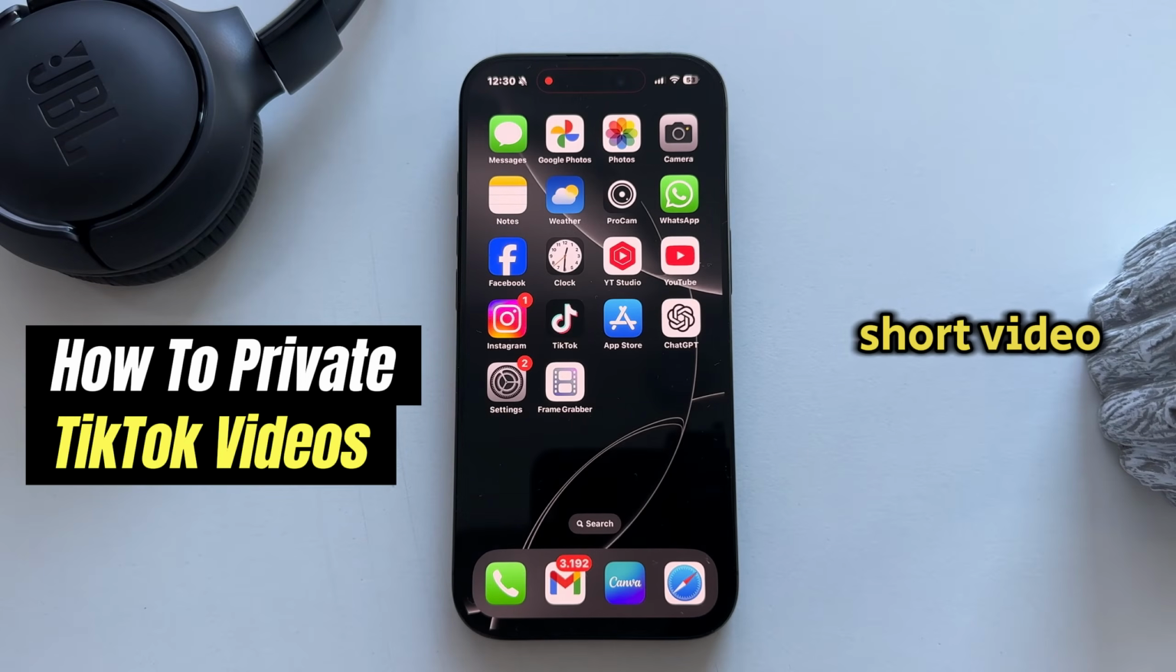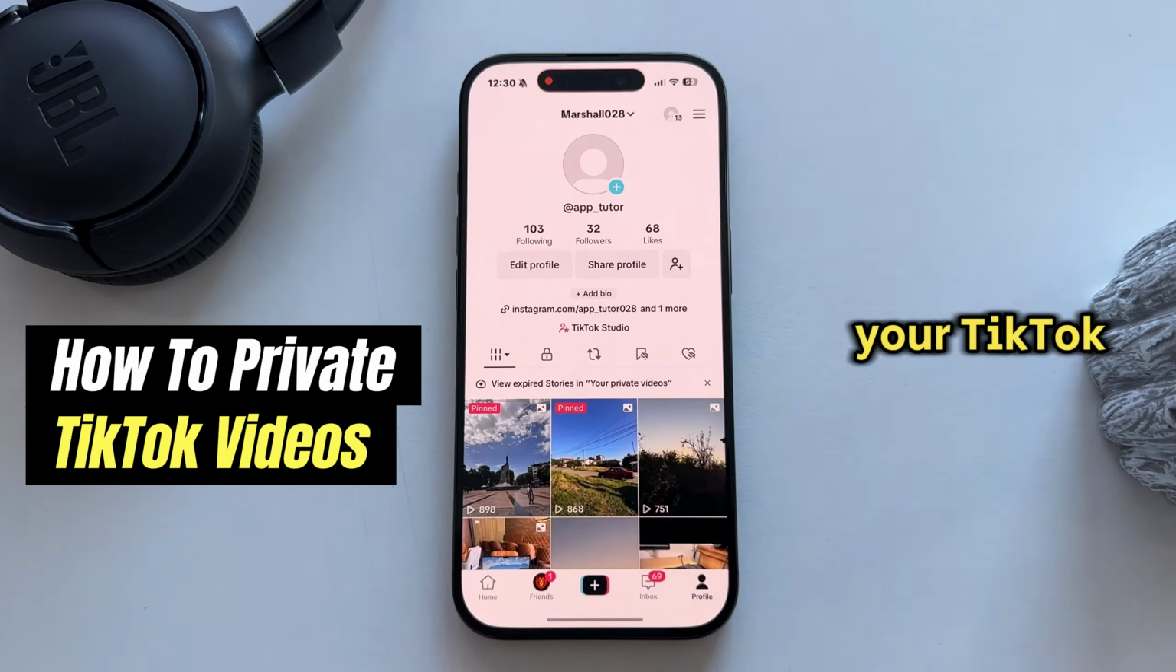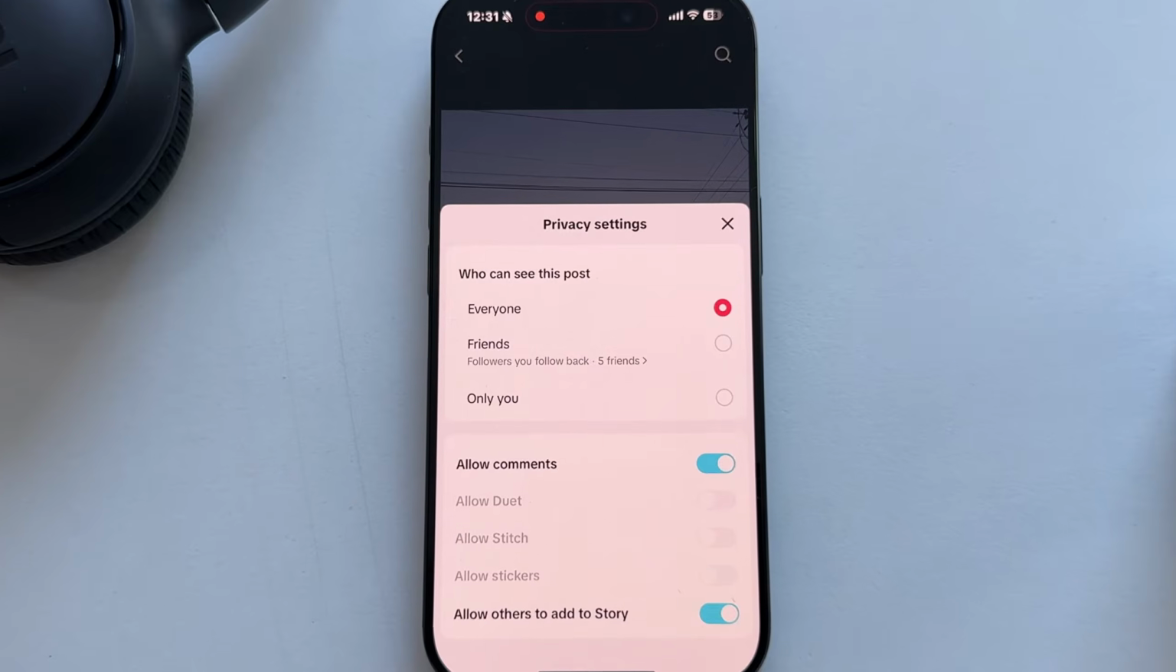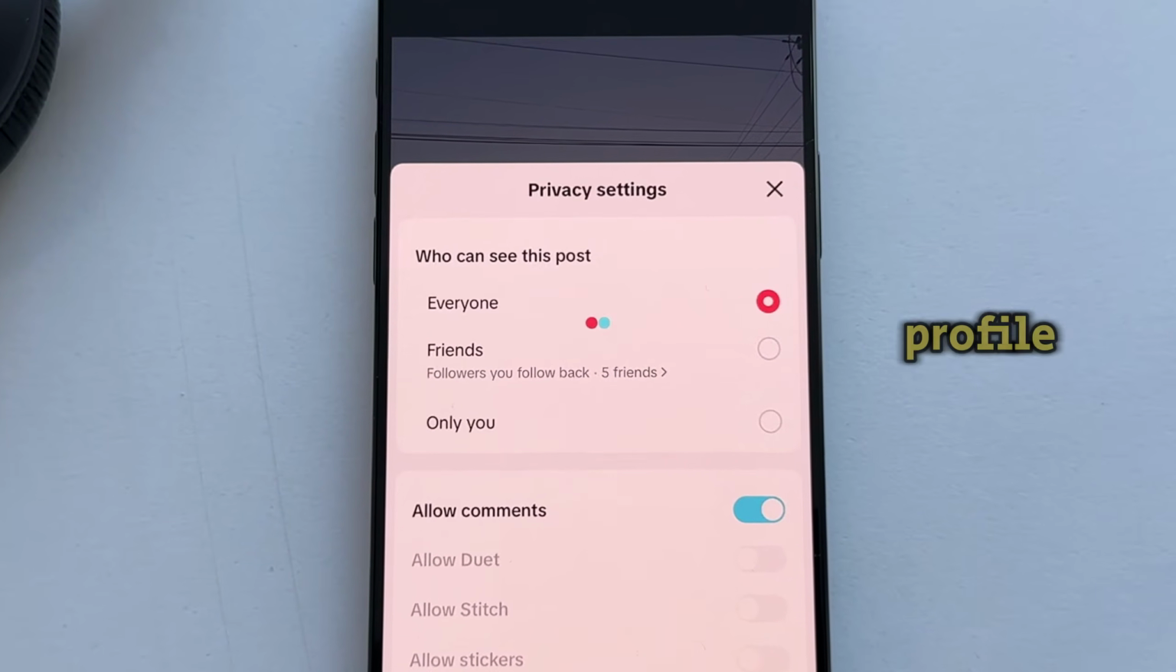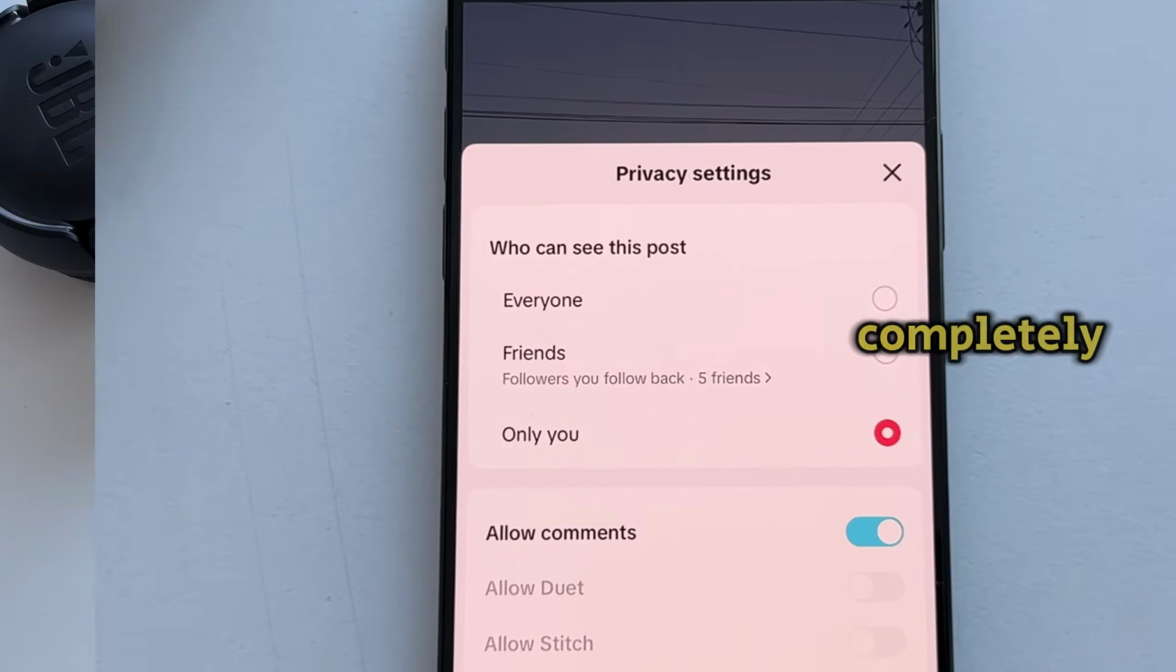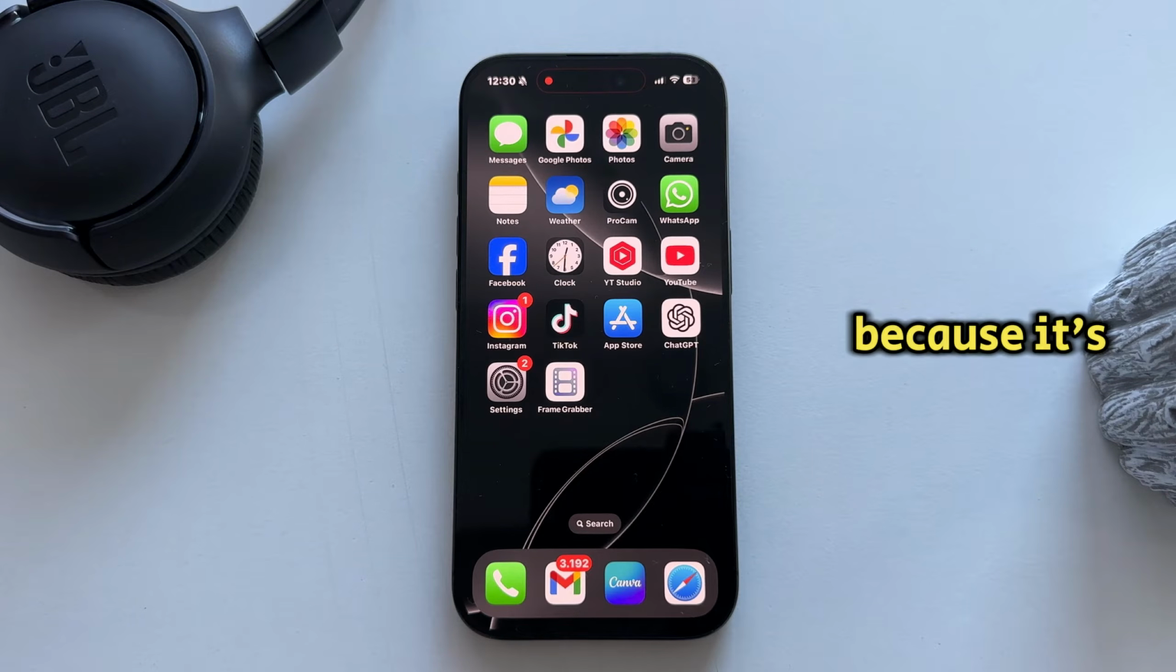In this short video, we're going to show you how you can make your TikTok videos private on both iPhone or Android devices. So if you want to make your videos hidden from the TikTok profile, but you don't want to delete them completely, then follow my steps because it's pretty simple.